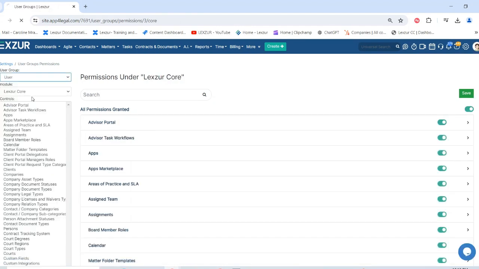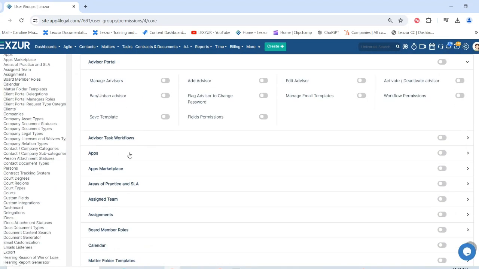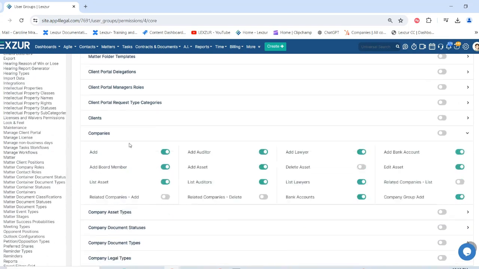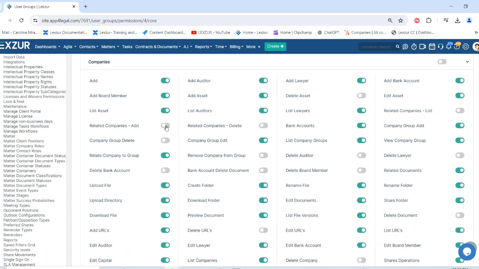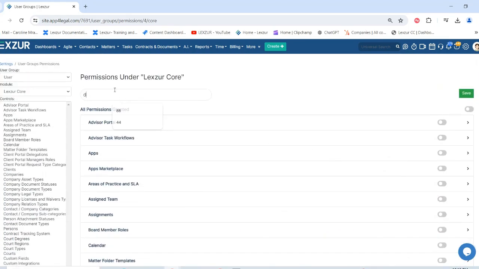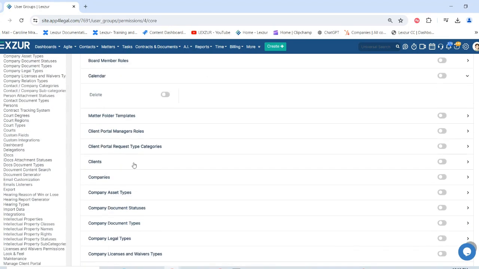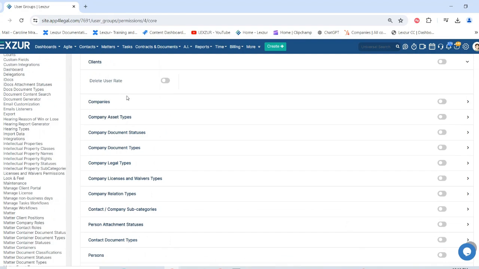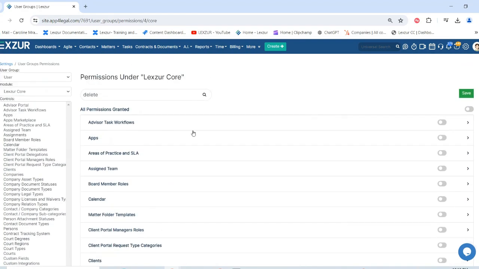For instance, selecting Lexzur Core will display all the pertinent core features, allowing you to configure permissions for the chosen user group in each core setting. The permissions within this specific module become visible, allowing you to search for and enable the required permissions. They are categorized alphabetically, with subpermissions accessible by clicking on each module to reveal the related permissions. Once adjustments are complete, press Save to apply the configured permissions.